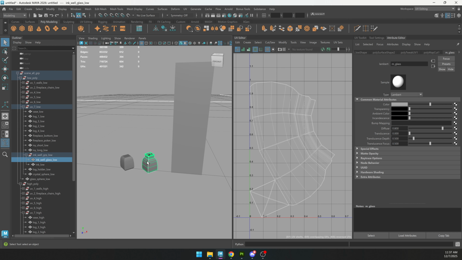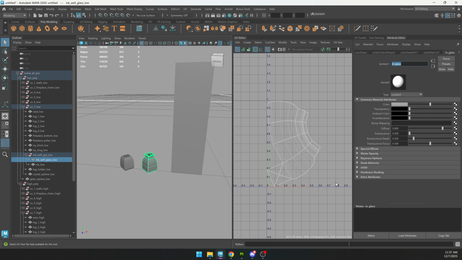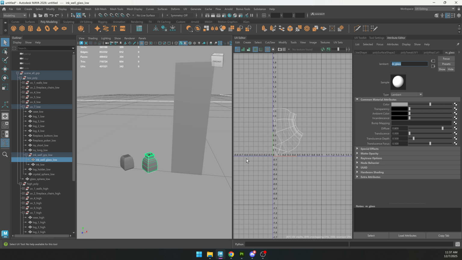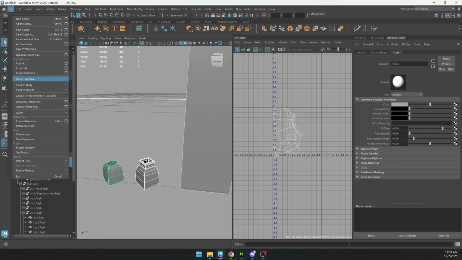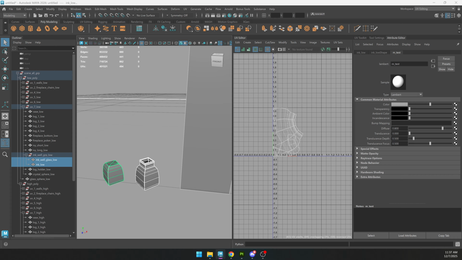The inkwell, the glass, is on its own material. I call it M glass. Any other glass material I'll just add to this layout. And then I have both of these on a material just called test material. I'm going to export them to Substance Painter, and they'll be in FBX.